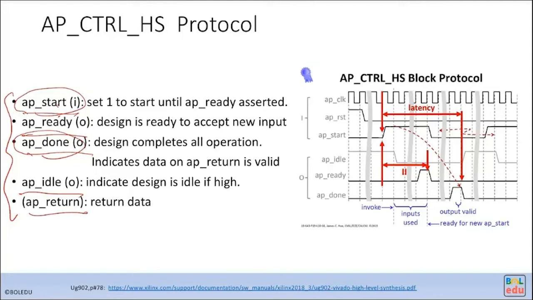So after reset, this kernel is idle until it sees AP start asserted. At this point, you see the AP start assert. When it starts, it can sample the input. Here, you can drive the input.